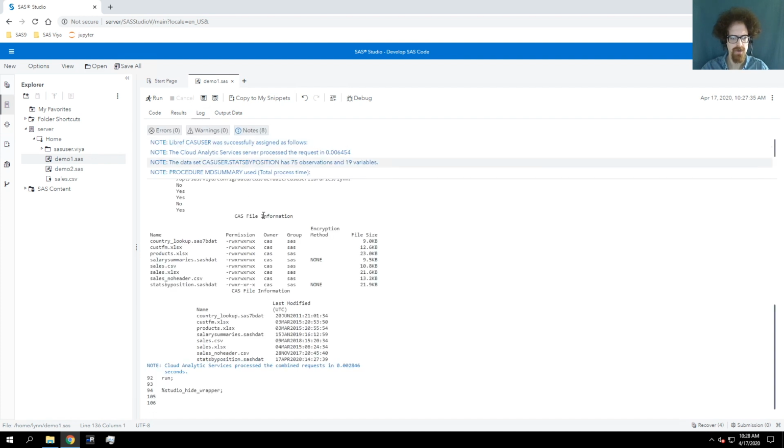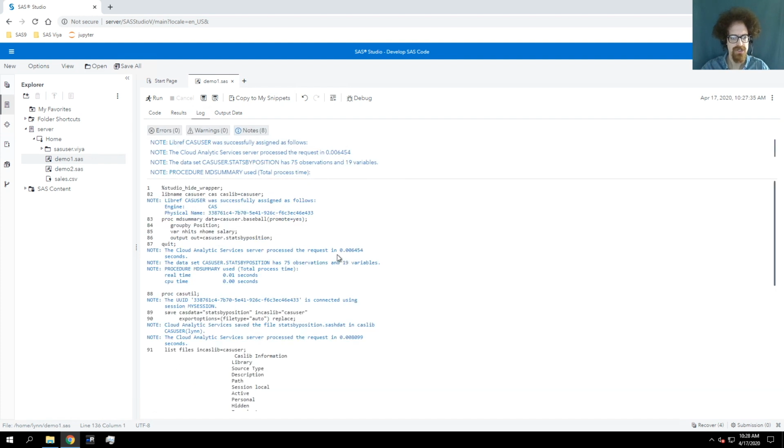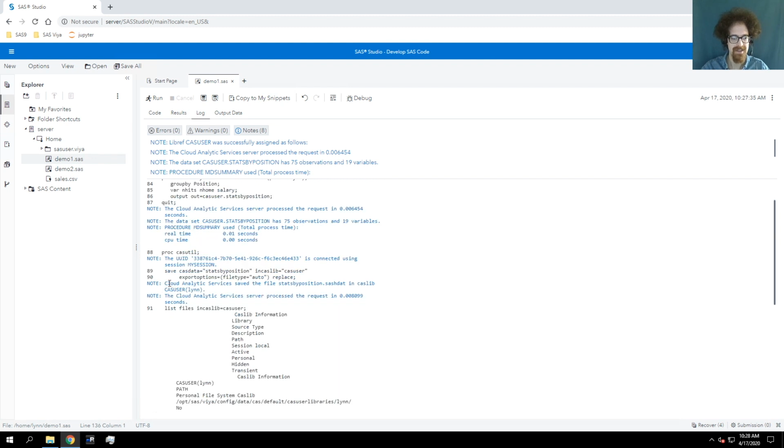We can go to the log real quick just to see. We connect to the Caslib, and then we save this file. Cloud Analytic Services saved the file stats_by_position.sashdat in Caslib CASUSER. And this would be a distributed file on the CAS server. So it'd be saved across the different worker nodes so that when we load, we can load in parallel.